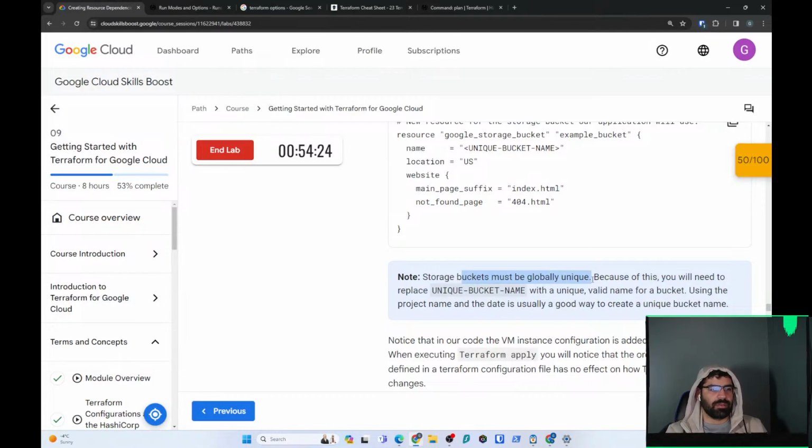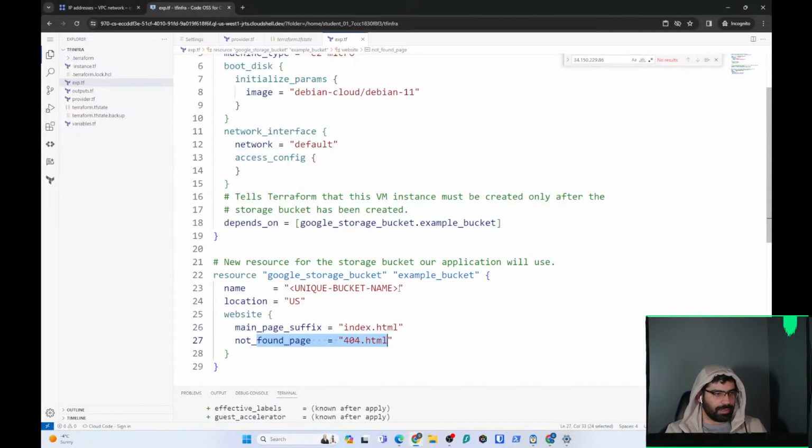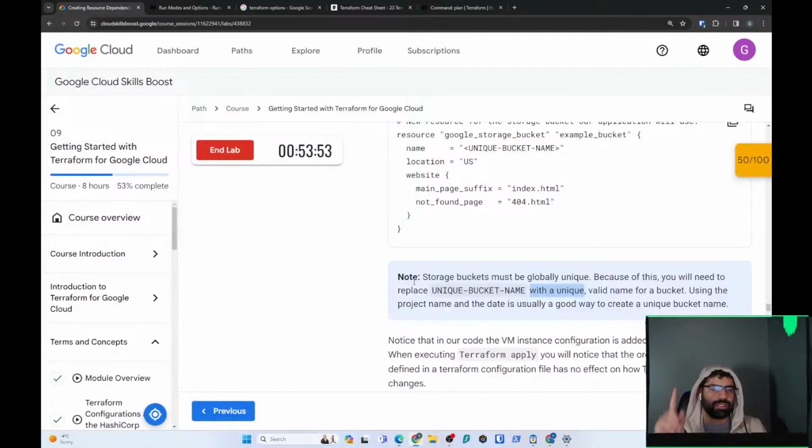Storage bucket names must be globally unique. Because of this, you will need to replace the unique bucket name with a unique valid name for a bucket. Using the project name and date is usually a good way to create a unique bucket name. Yeah, no, I'm not doing that. I'll just use oxgz is awesome. Save that too. Check that.